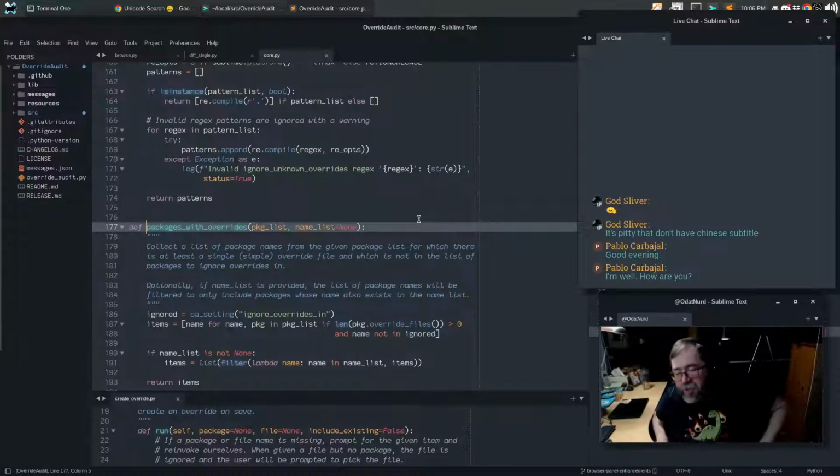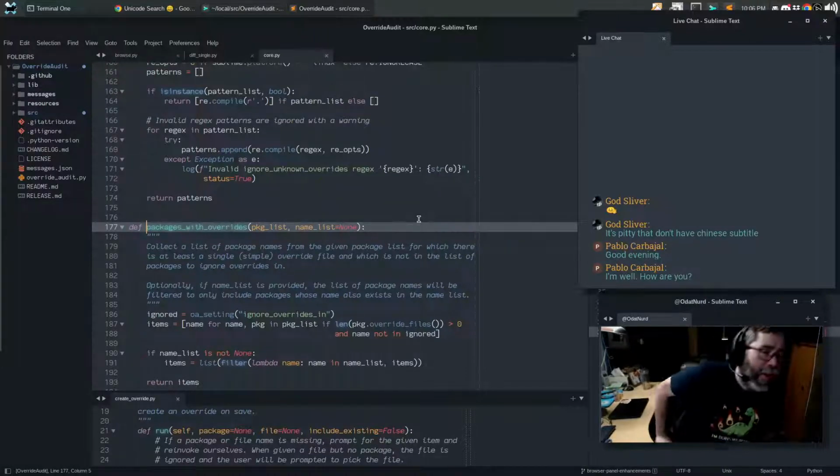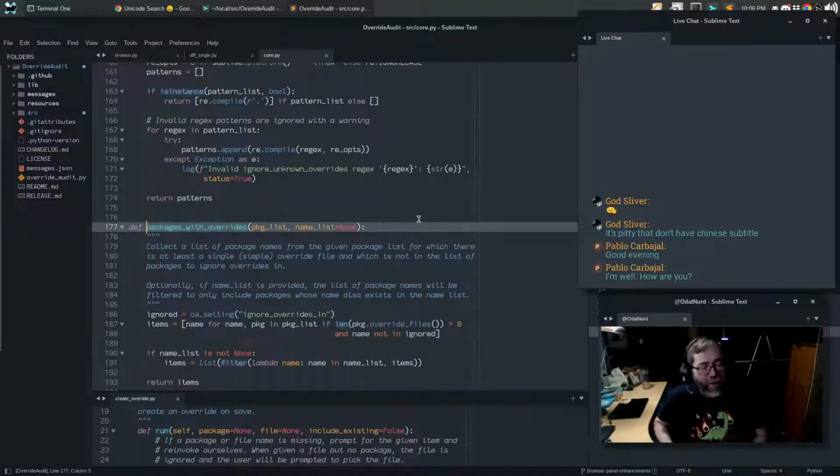I'm doing not too shabby, all things being equal. We're making some fairly decent progress with some stuff that we're working on here.